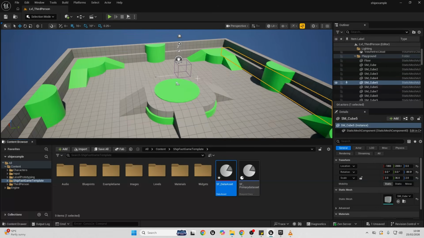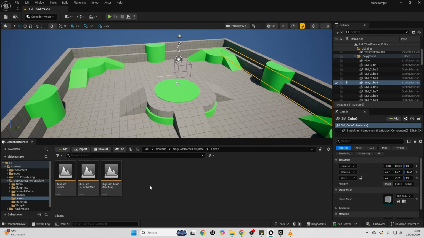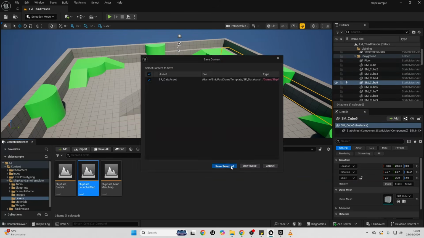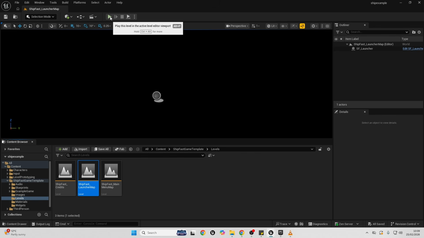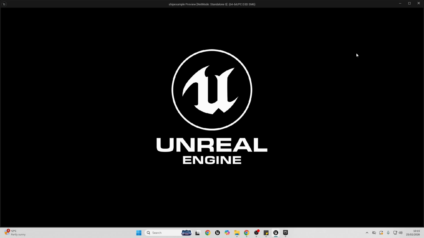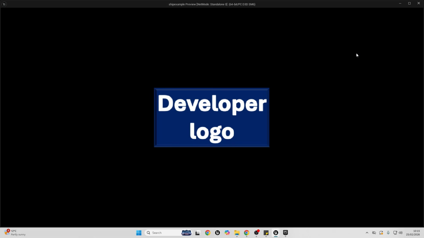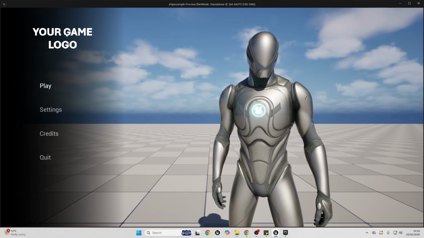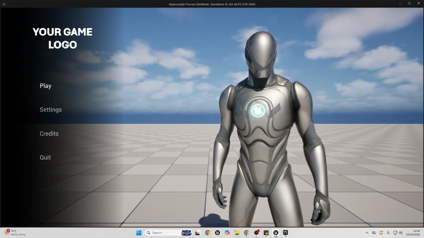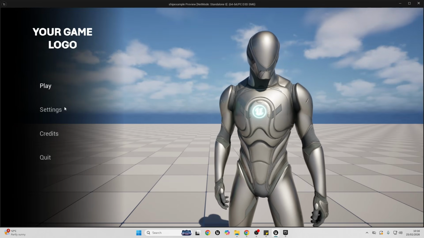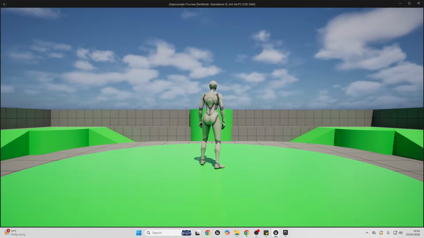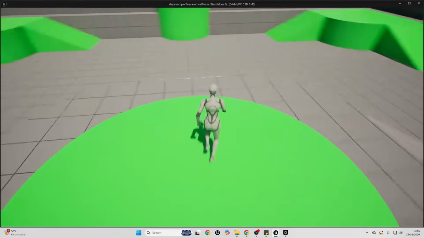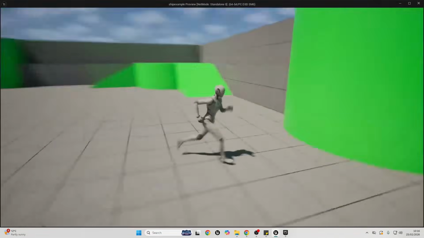So just to test everything out, I'm going to go over to my ShipFast game template and over to my levels, and I'm going to go over to the launcher map, and let me just play my game. So I'm now in the main menu of my game, and this template comes with a full settings menu and a credits menu. I'm just going to click the play button, and it'll take me to the level that I wanted to start my game off in.